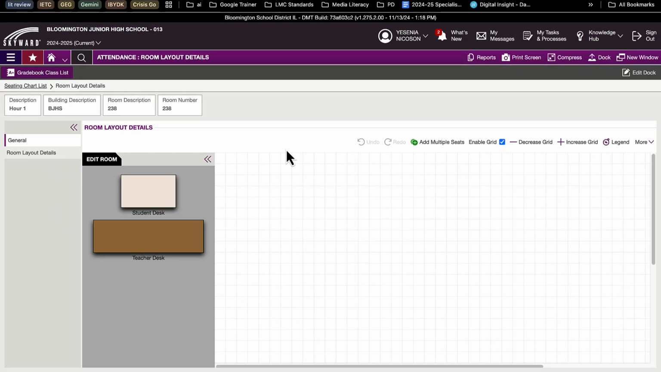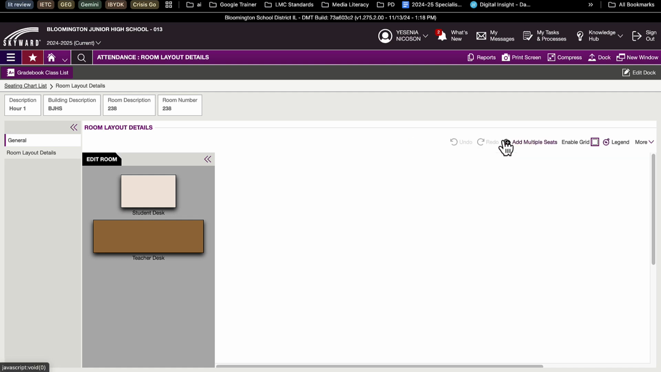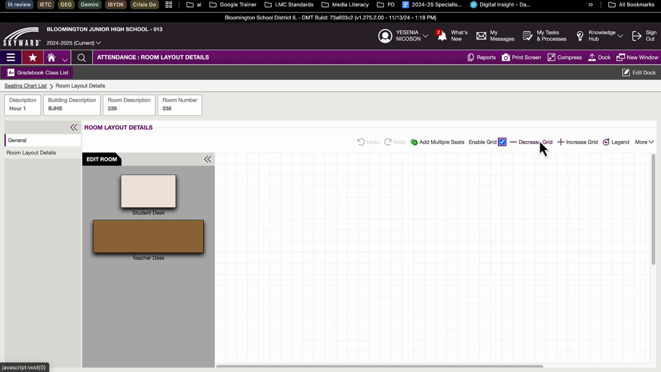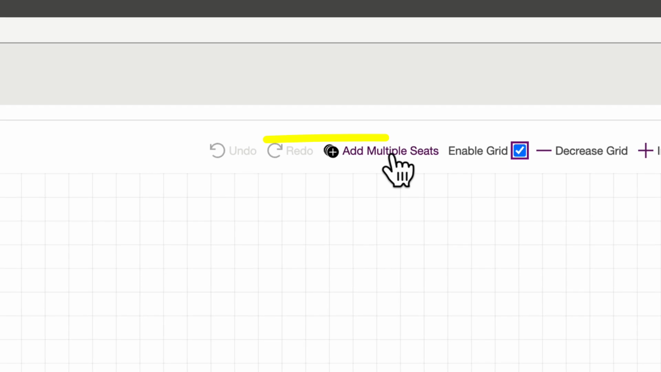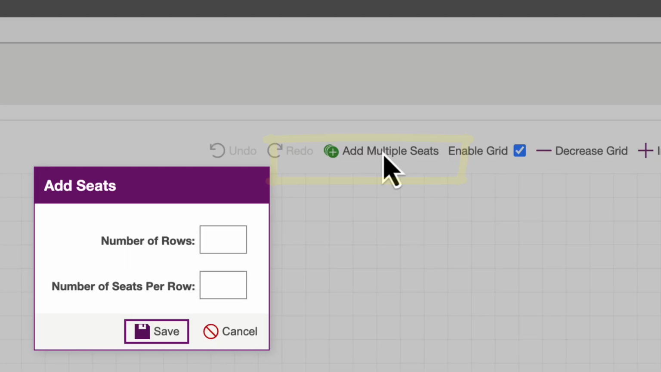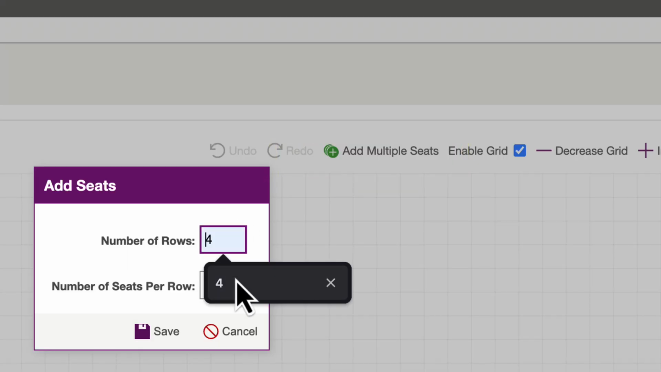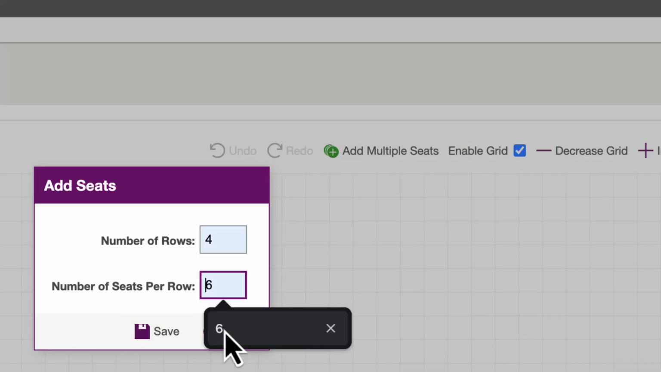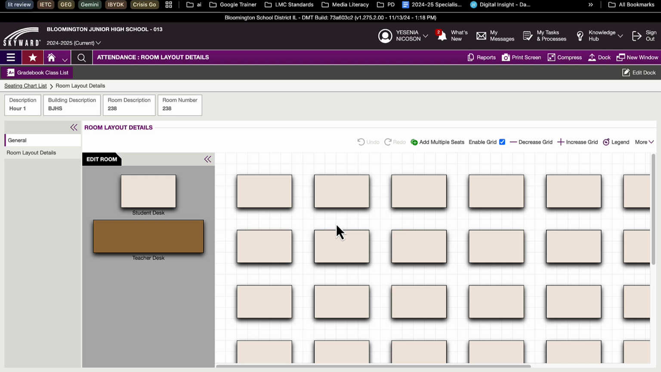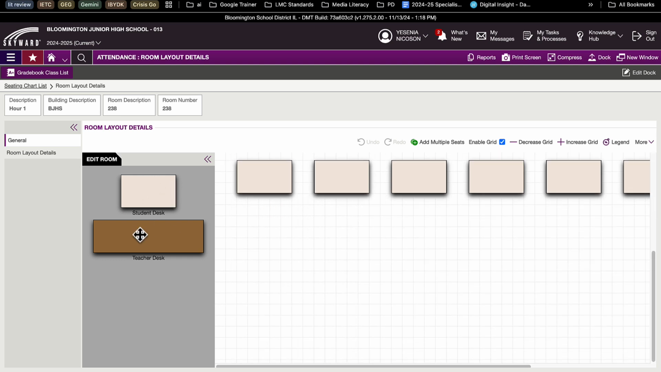So what you see here is a blank slate, right? I've got my grid lines. I could disable those grid lines if I didn't want them, or enable. And then if your room layout was already in rows, you could choose Add Multiple Seats and select the number of rows and the number of seats per row. Or you could individually drag and drop these icons onto your layout.